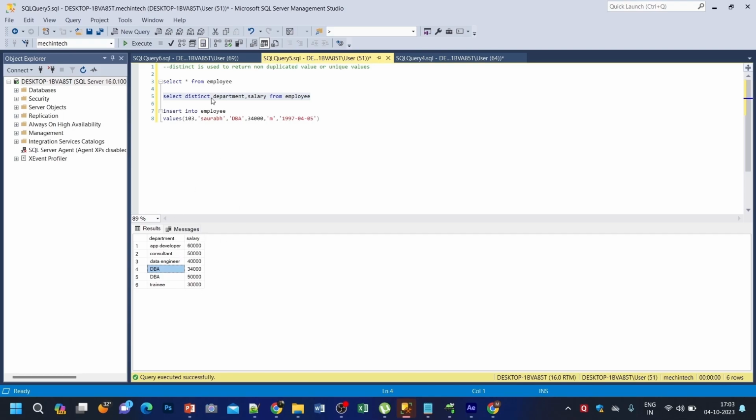Now you may have a question: we are applying the distinct function, so why are we getting two DBAs? Okay, for the department DBA we are having different salaries, that is 34,000 and 50,000. That's why we are getting two DBAs in department. Okay, if we remove the salary part and then try, then we'll get only one DBA here. See here. I think now you have a good understanding of distinct, like how to use distinct.